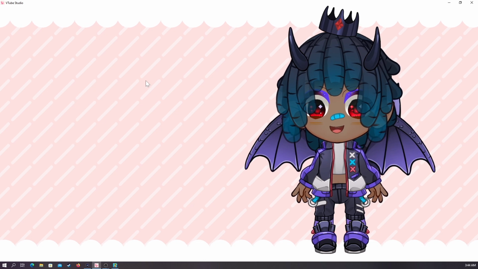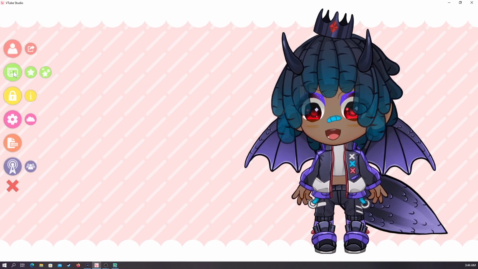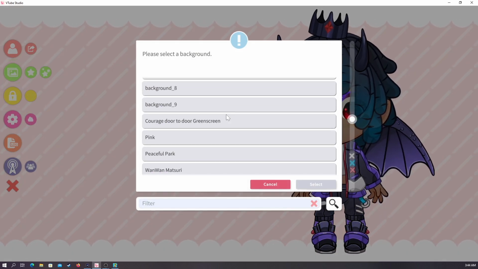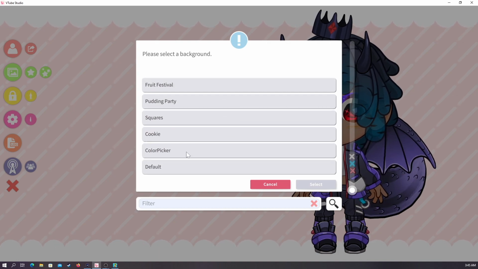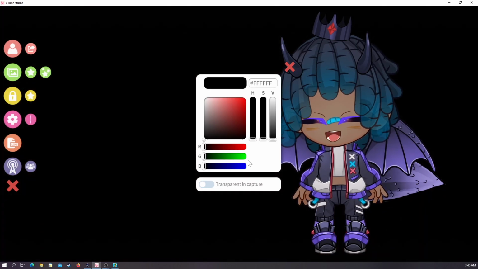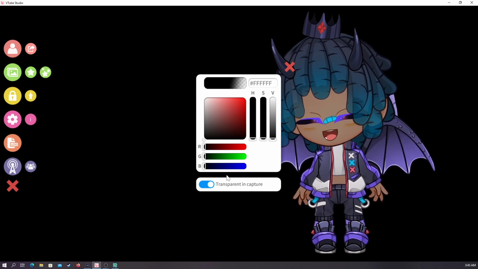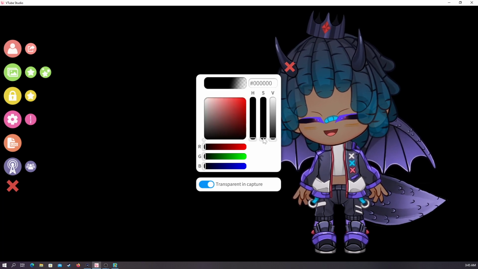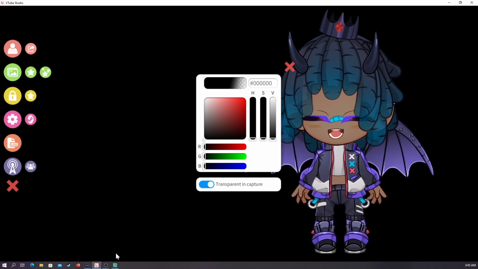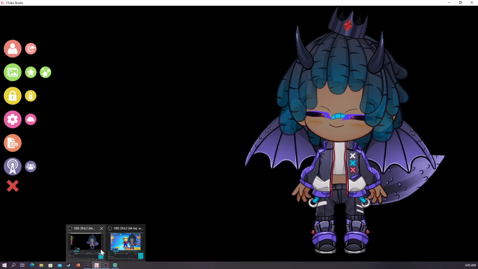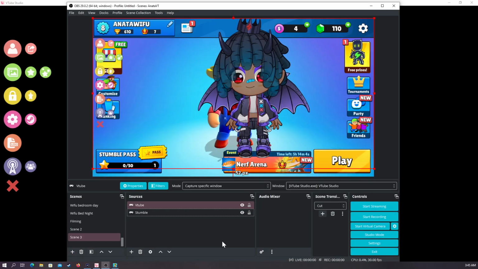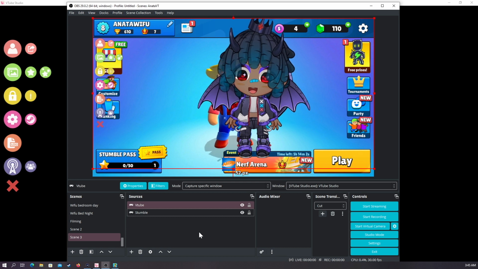Head back into VTube Studio, head over into the background setting, and scroll all the way down till you find Color Picker. Hit select on that, and then make sure this transparency toggle is shifted on. I also recommend shifting all the colors to black so that there's no weird outline around your character, and head back into OBS. Now, as you can see, your avatar is now in the game.